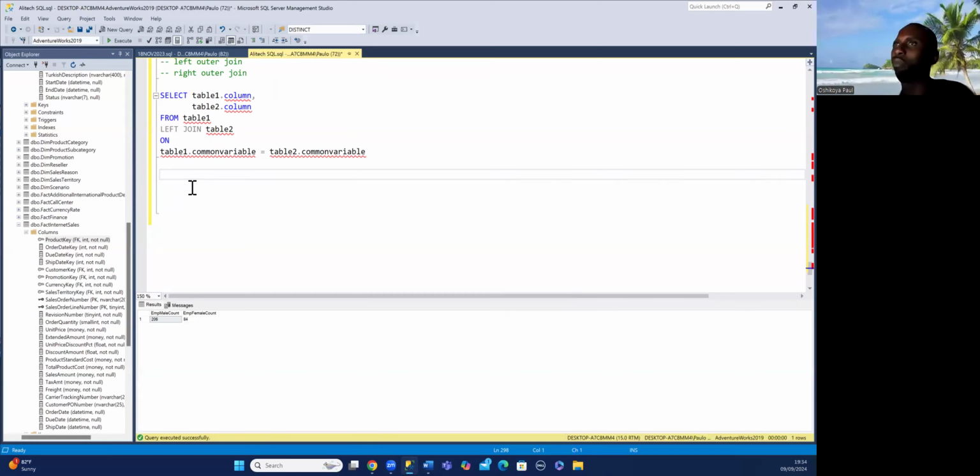And let's do an example, right? I want to give an example to make a bit of sense.